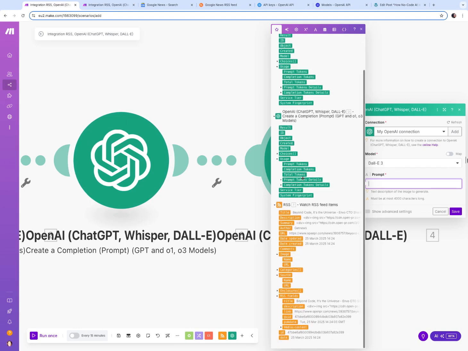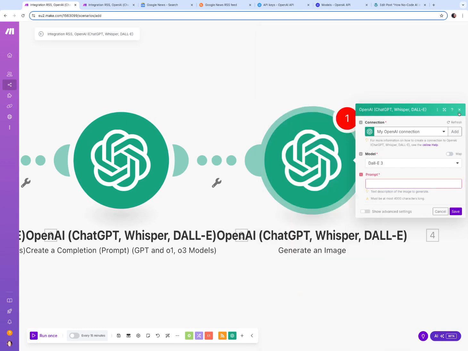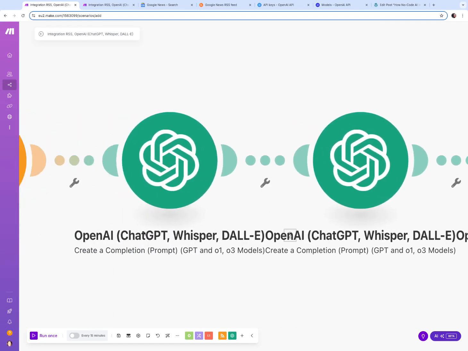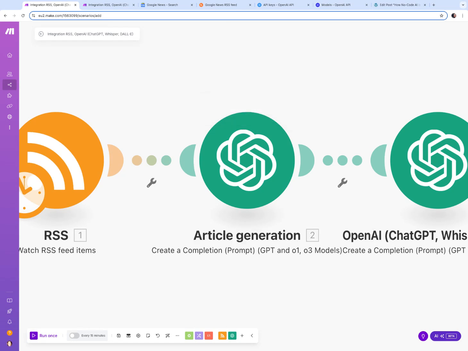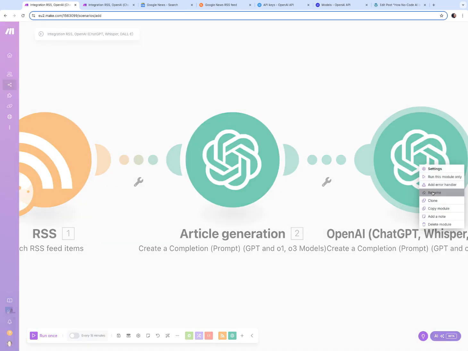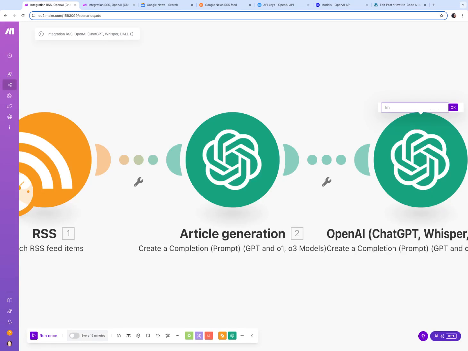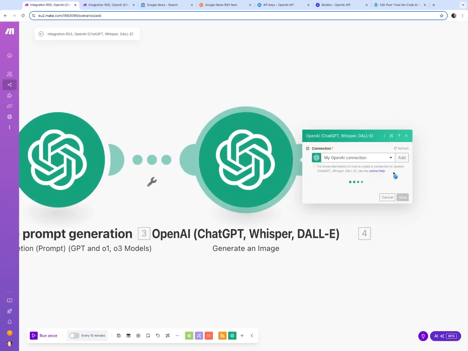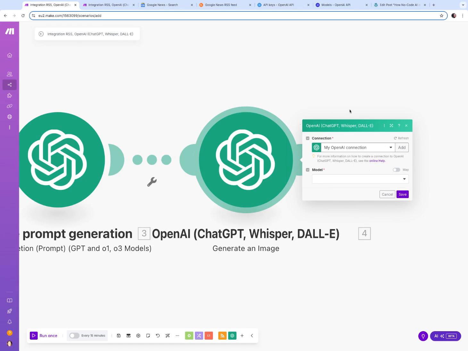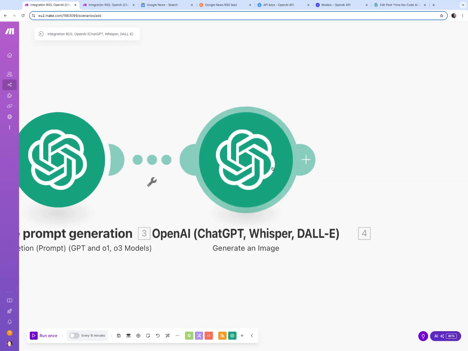from our previous workflow. Now, just FYI, this is when it becomes smart to rename your modules so that you know what they're actually for, because that makes the menu navigation easier. So this is going to be called article generation. This one's going to be called image prompt generation. And we're going to call this one image generation after this.